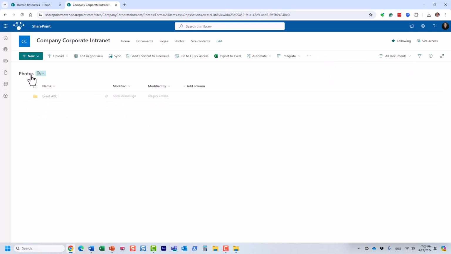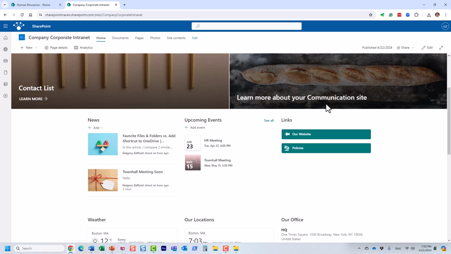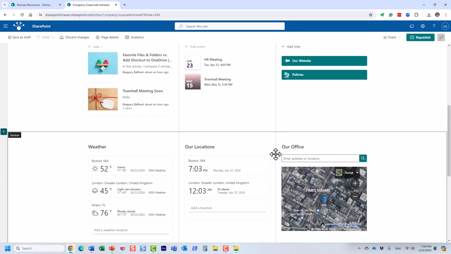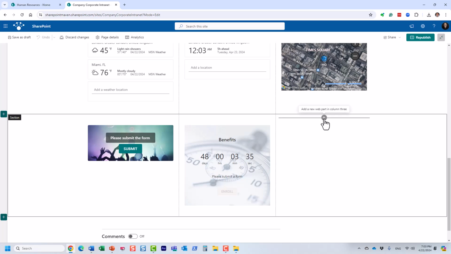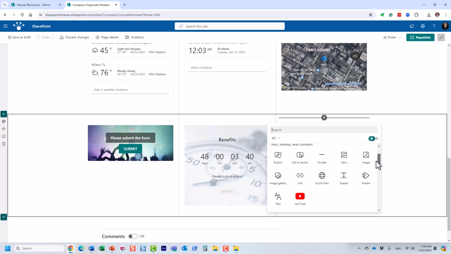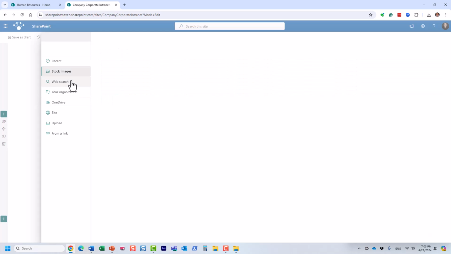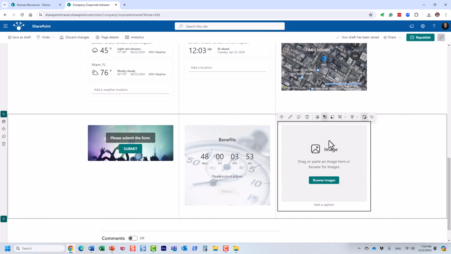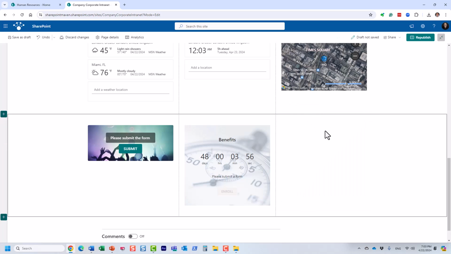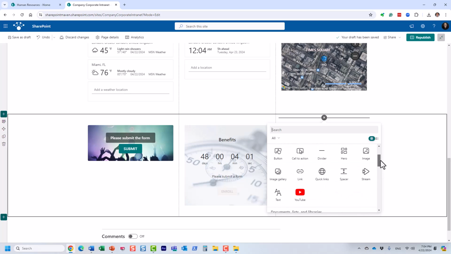So now let's go back to our main page, and I'm going to click the edit button. And let's go ahead and add an image here. So there are 2 web parts available to you if you want to embed images. If you just have a single image, there is this web part, and you either upload the image or choose one of the stock images, whatever you want. But in our case, we have multiple images. So the web part you want to use is called image gallery.